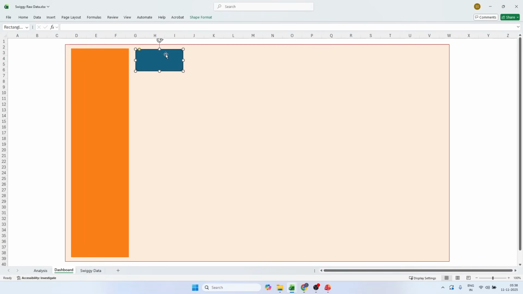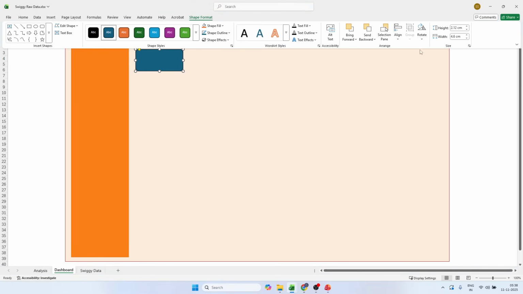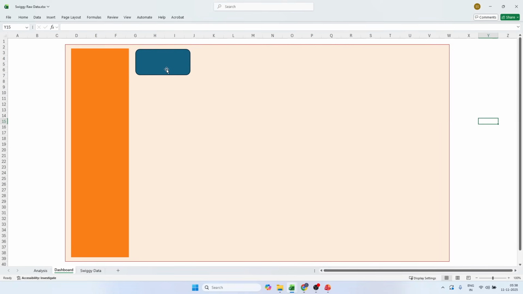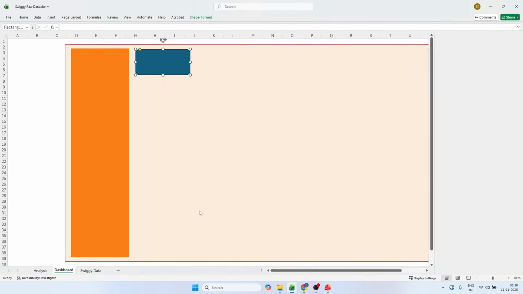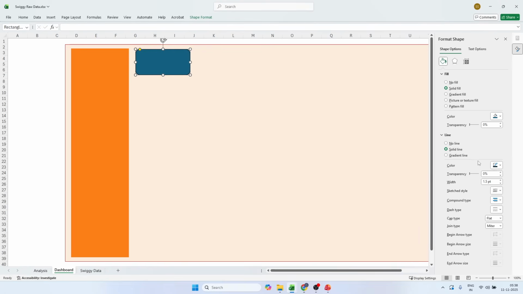Now I will go to Shape Format again and set the height and width. I will use a height of 2.5 and a width of 5.3. So this is the placeholder for me.